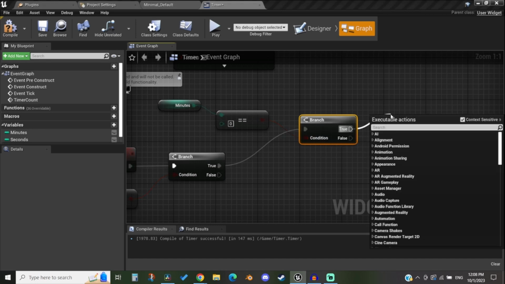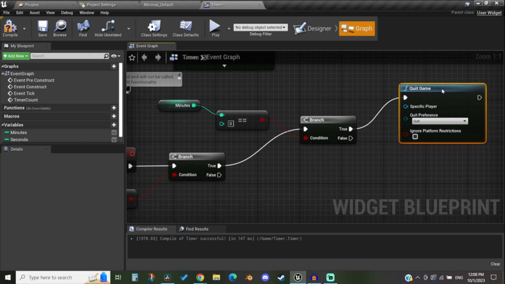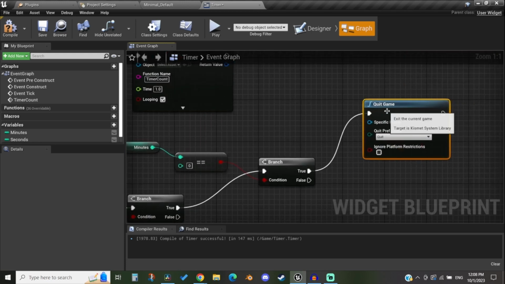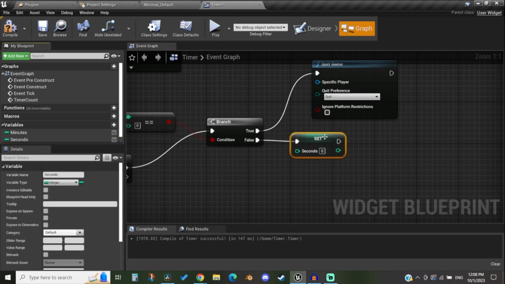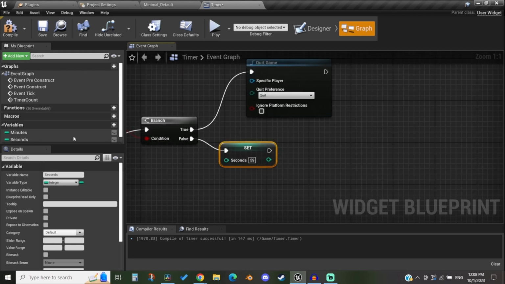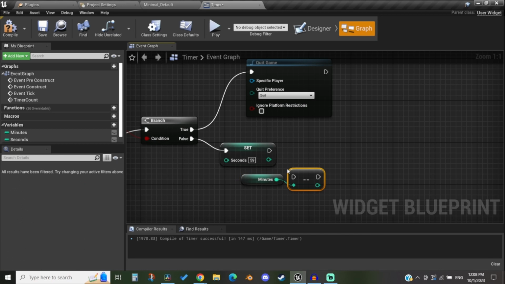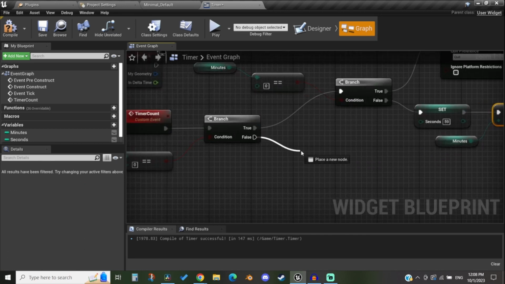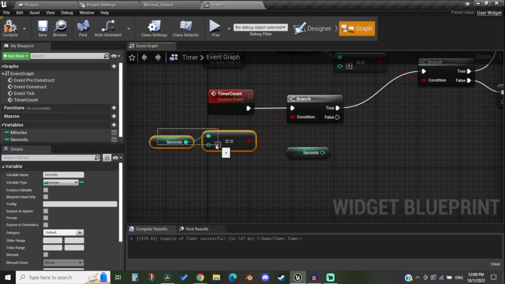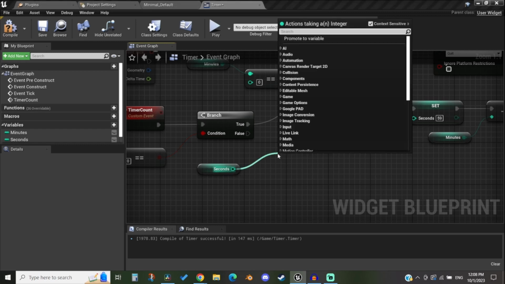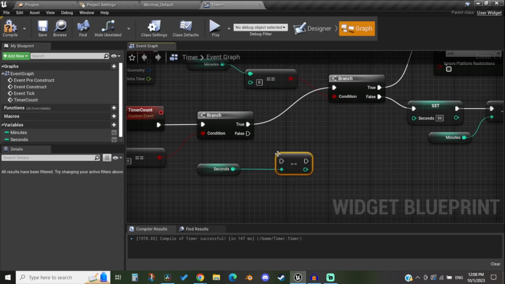So I'm going to quit the game. You can do anything that you want with this, but I'm just going to quit the game. And then I'm going to set seconds to 59. And then I'm going to get our minutes, and I'm going to decrement them. I have no idea how that's pronounced, so I probably mispronounced it. And then if seconds does not equal 0, we want to decrement this one.